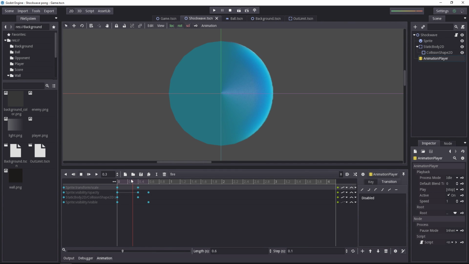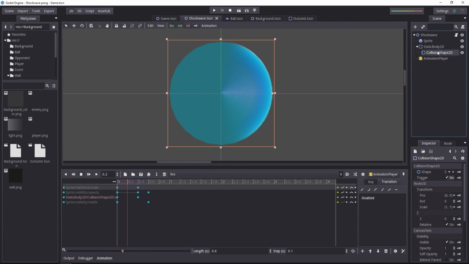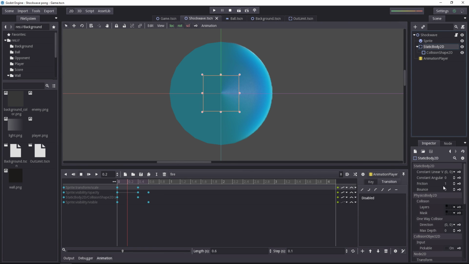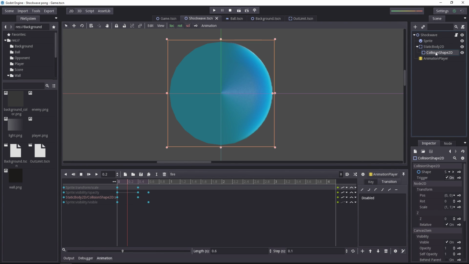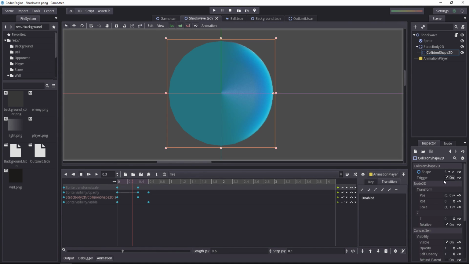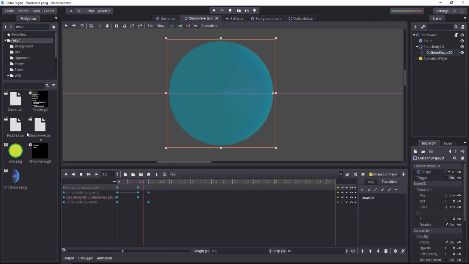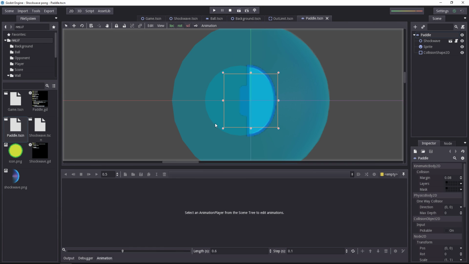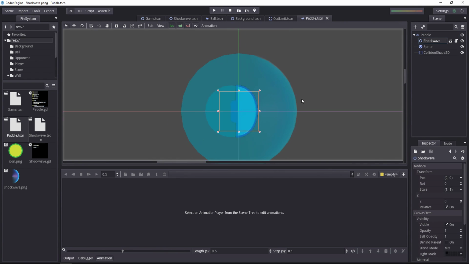I have the collider as a static body 2D. Now this one should be a trigger. I think I set it. Yeah, the shape is a trigger, so it's not going to do anything to the ball for now. Maybe we could try it without a trigger, it should work. And I've attached it to the paddle. You have the shockwave right there. You can see the collider.